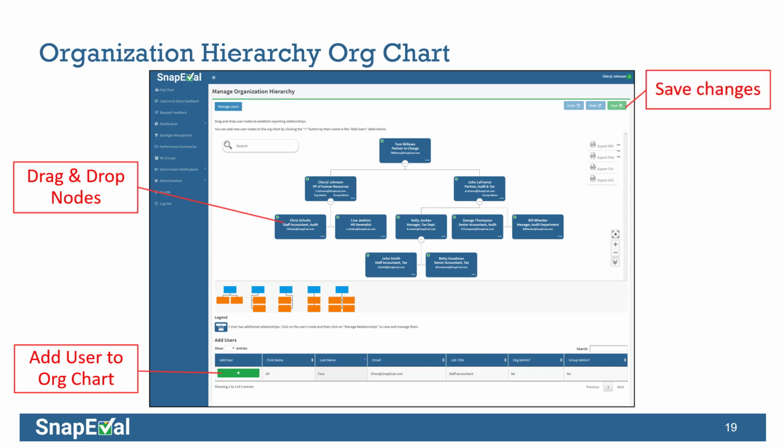Now, if you're ADP and using ADP Workforce Now, these reporting relationships can be imported directly from the ADP Workforce Now system and maintained. So everything syncs to ADP. If there are changes in reporting relationships made in ADP, they will be automatically updated at least once a day in the SnapEval system.